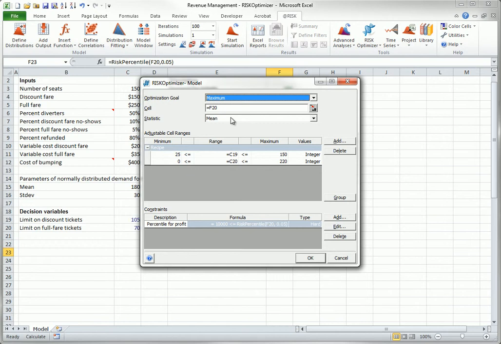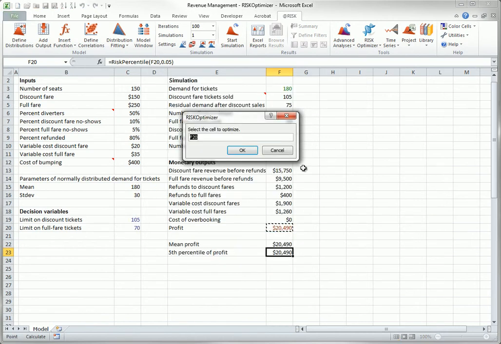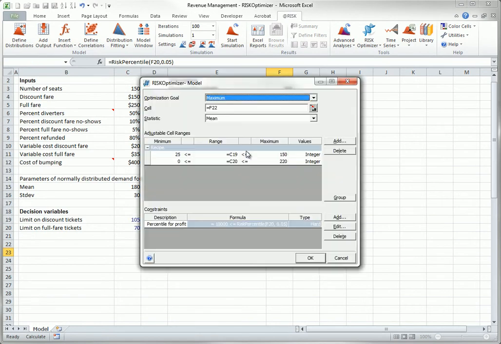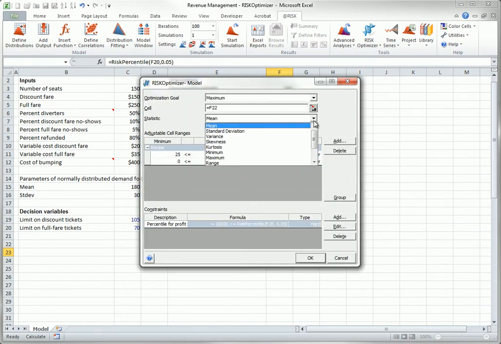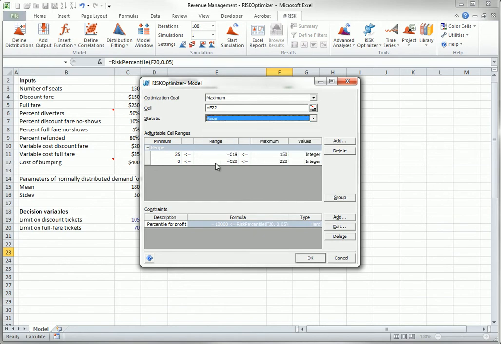Alternatively, a completely equivalent method is the following. Here you specify the RiskMean cell, F22, and the value summary statistic. Of course, this does require you to use the RiskMean function in your model worksheet. So those two methods are completely equivalent.